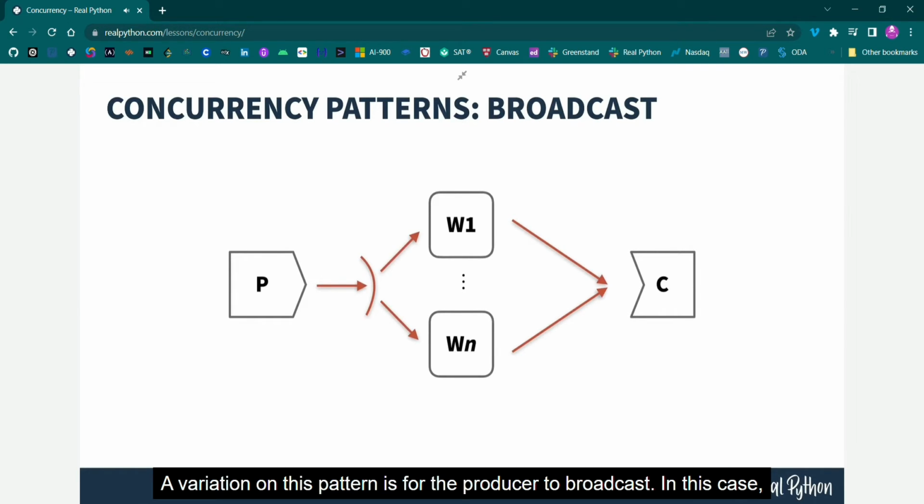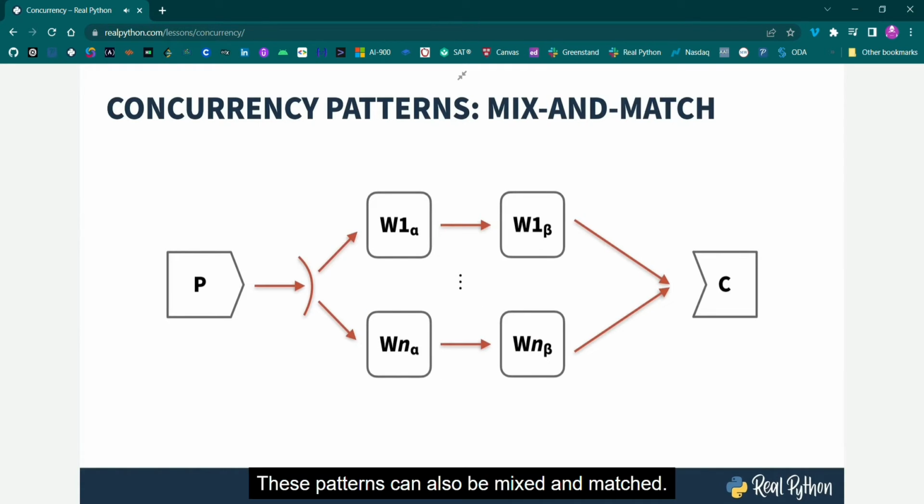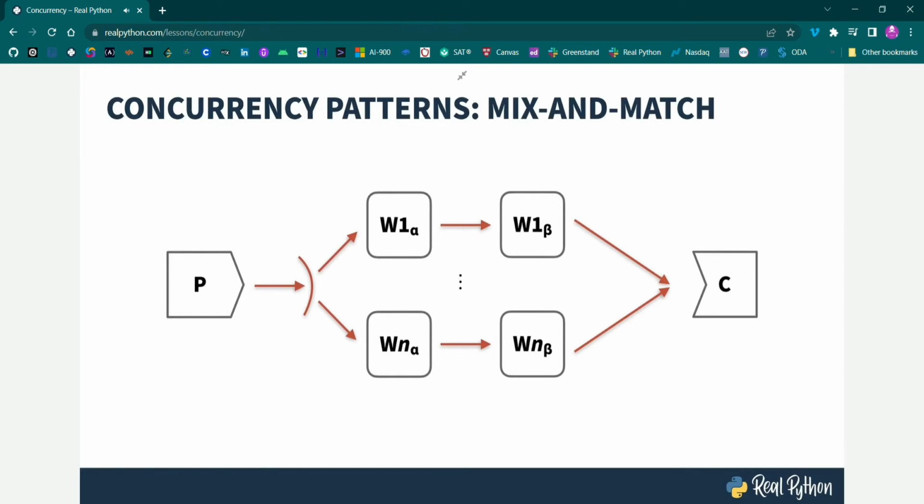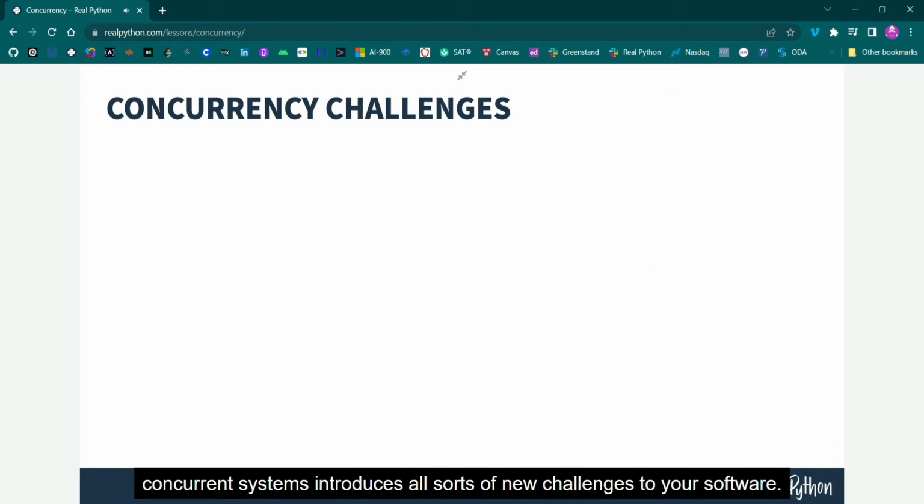A variation on this pattern is for the producer to broadcast. In this case, each worker sees all of the data. It may not operate on all of the data, but as the data is exposed to it, it can continue to work. These patterns can also be mixed and matched. You can have your producers broadcasting to workers, workers talking to other workers, and those workers consolidating information for the consumer. Programming concurrent systems introduces all sorts of new challenges to your software.